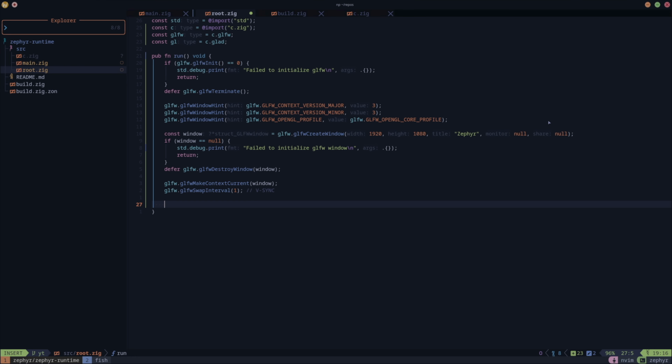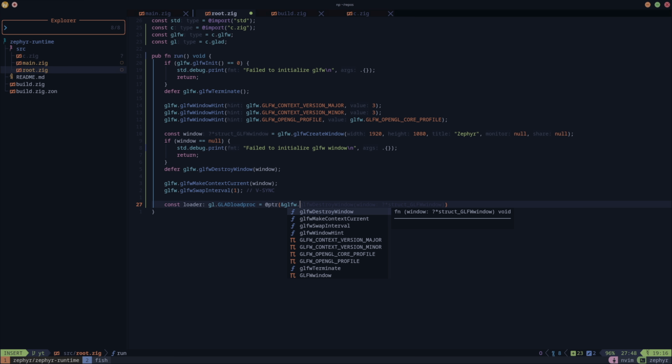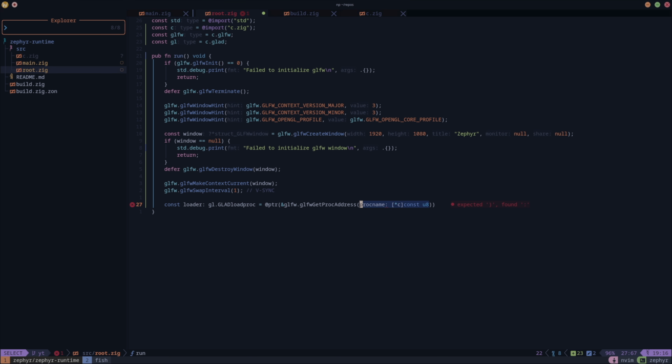So we will get the GLAD loader. So its type will be GL GLAD load proc. And we'll have to do a pointer cast and get that actual address from GLFW. Proc address. I'm not going to call it, but just the function. It takes the function pointer. And oops, meant to be pointer cast. Okay.